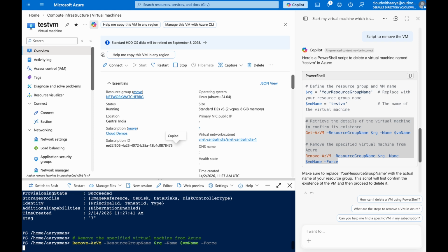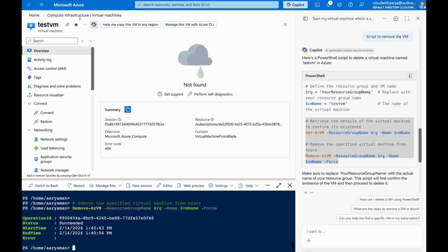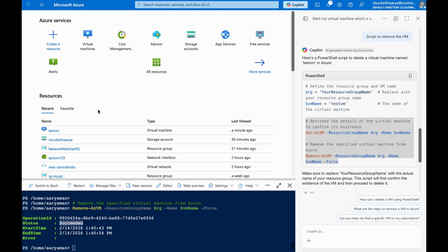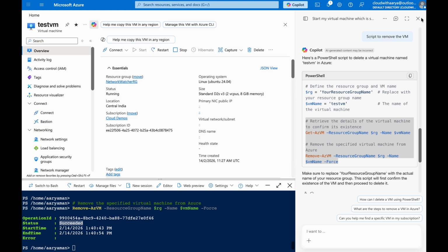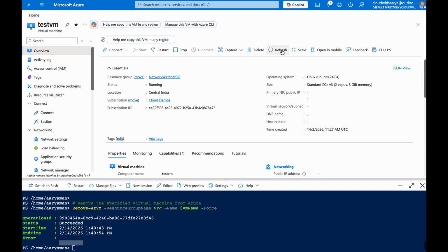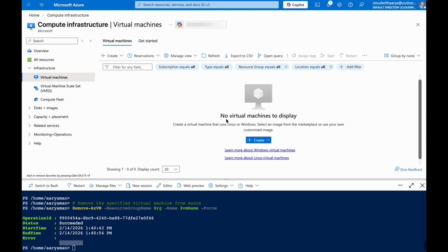So let's do this. Status is going to change, right? Not found. Succeeded. And if you go back to our test VM, you'll not be seeing any VM here. So it's still taking its time. Let's do a refresh and it's gone. Let's go to virtual machine, right? So it's all gone, and this is how we can utilize the Cloud Shell to run our queries or scripts directly instead of the portal. We can run our scripts from CLI or the PowerShell.